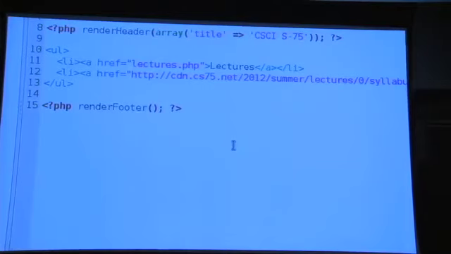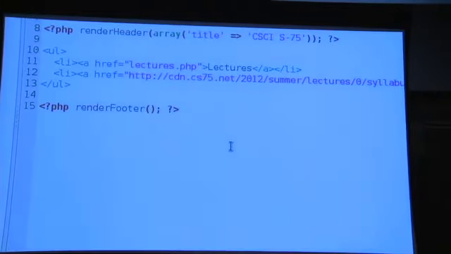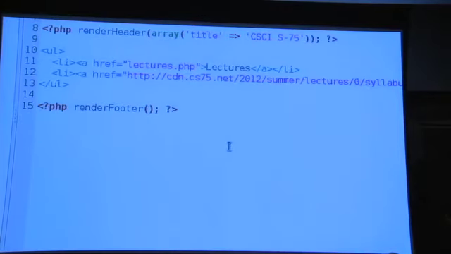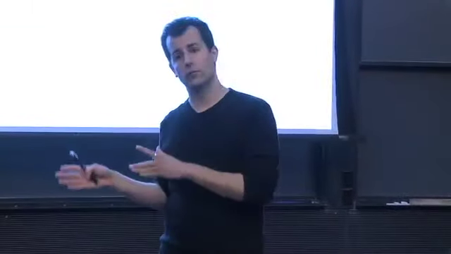What kind of argument does render header apparently take, even though this is slightly new syntax? It's an array. It's an associative array, which means it has keys and values. What is the syntax in PHP for allocating your own associative array? Well, previously we saw a dorms array, which was numerically indexed. Now we're seeing an associative array that I have made myself, and it works as follows.